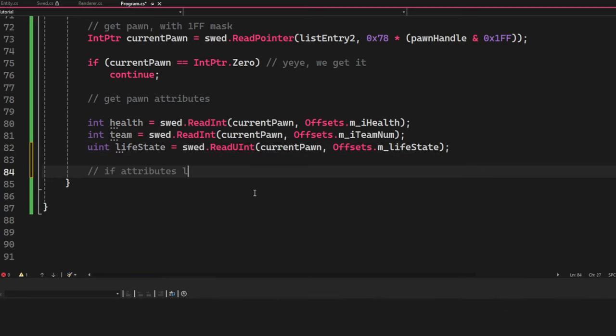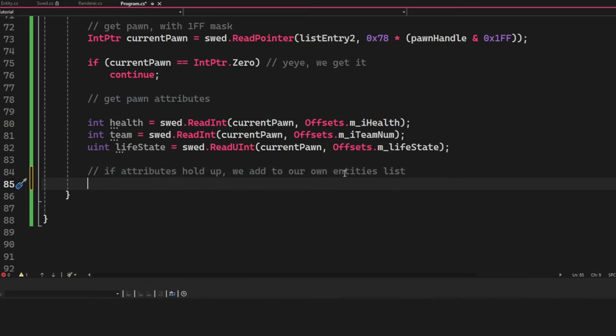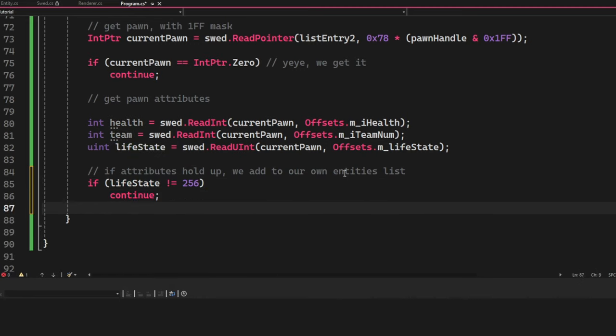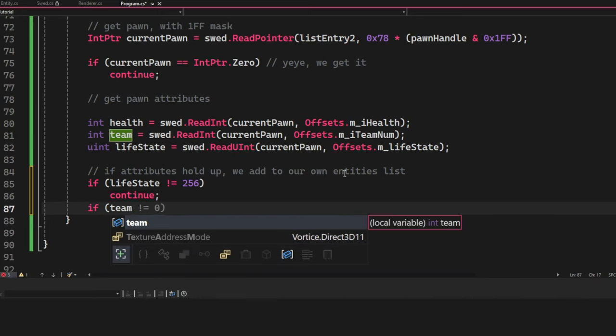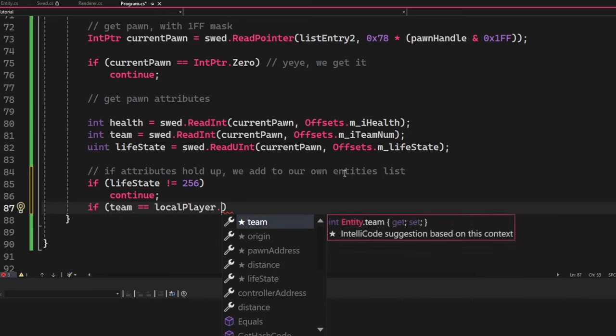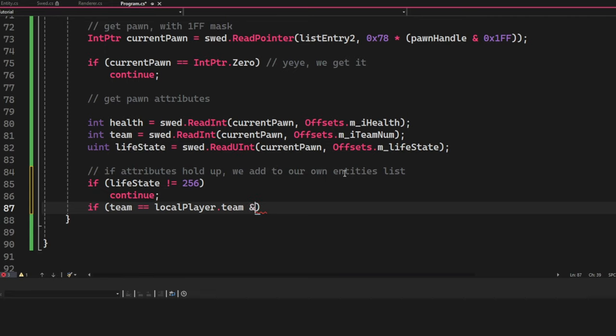Now that we have the attributes, we will first check the life state. If it's not 256, it means the entity is not alive. Then we will check if the team is equal to the local player and also if our menu boolean has it enabled, because if it's not enabled, we don't want to aim on any teammates.